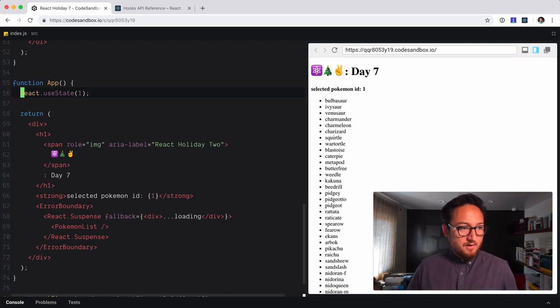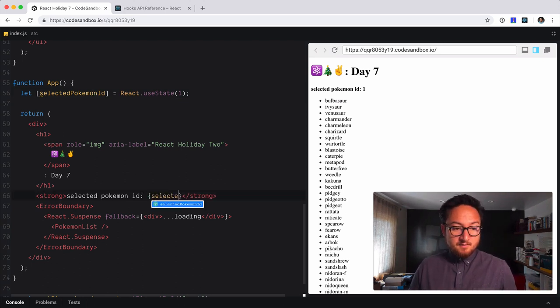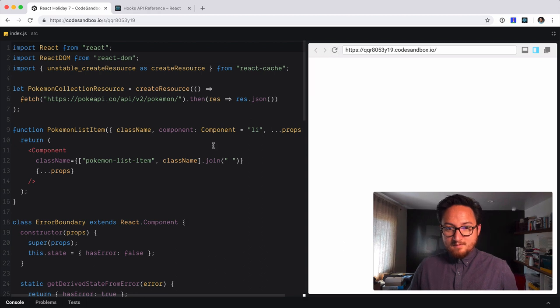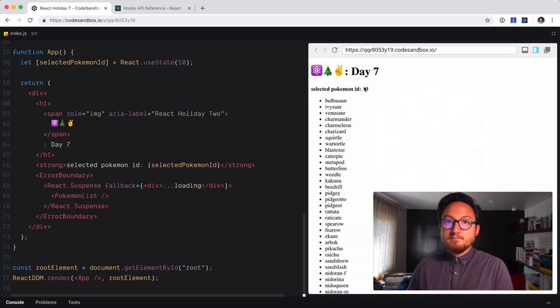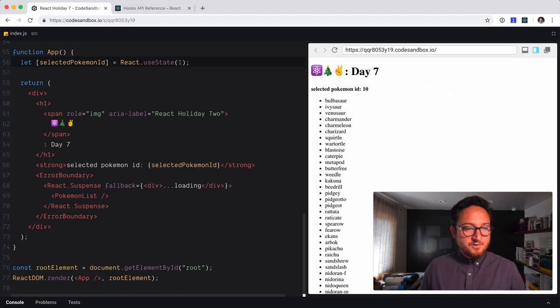So we're going to say let, and we're going to use, again, our array destructuring assignment, because we know that this function returns an array. The first value is going to be our selected ID. Let's be verbose. So selected Pokemon ID, which means that we can now change this to selected Pokemon ID. It should still be 1. Now, if we change this to 10, that should also update. I think my computer is just churning because I'm recording a video, so it's just a little behind. Yes, so 10. Great. So let's change that back to 1.